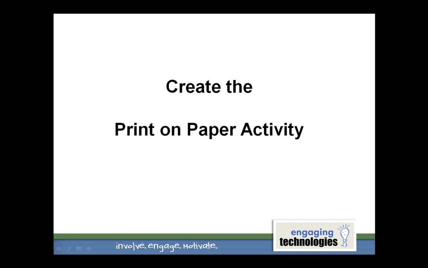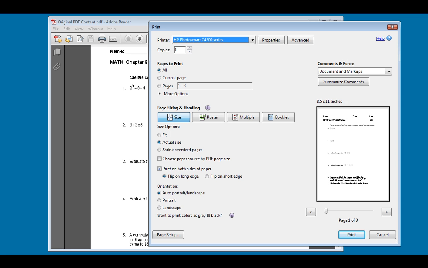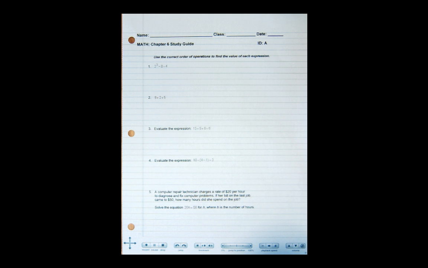Now you will create the print on paper activity. Use your computer printer to print your PDF content out onto Livescribe paper that's been carefully torn out of a large Livescribe notebook. Be sure to use the actual size option. Your printed PDF will look something like this.